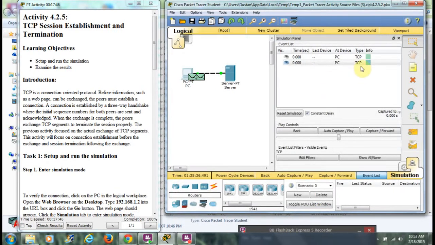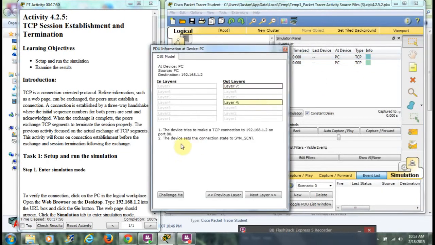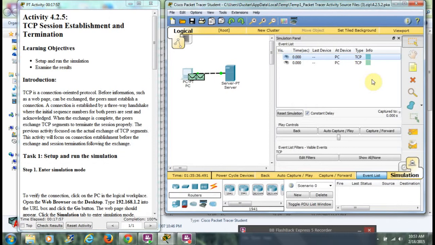Now before I even hit capture forward, let's just check this out. Number 4 is saying, hello, I would like to send this in and connect with you. I'm not going to hit auto capture play because I want to dissect this with you guys. Hit capture forward.